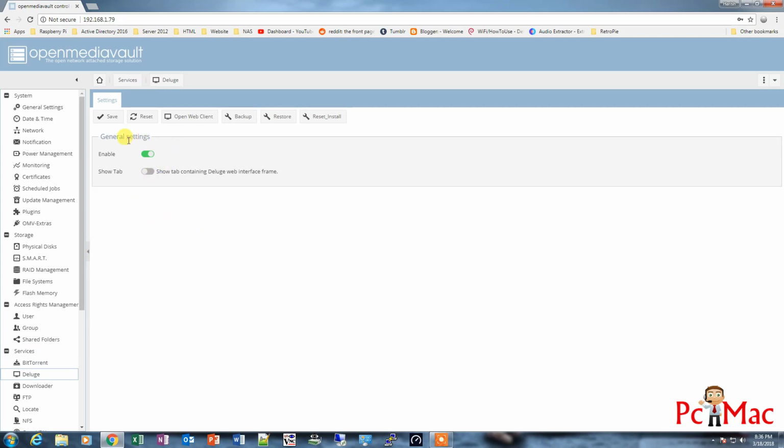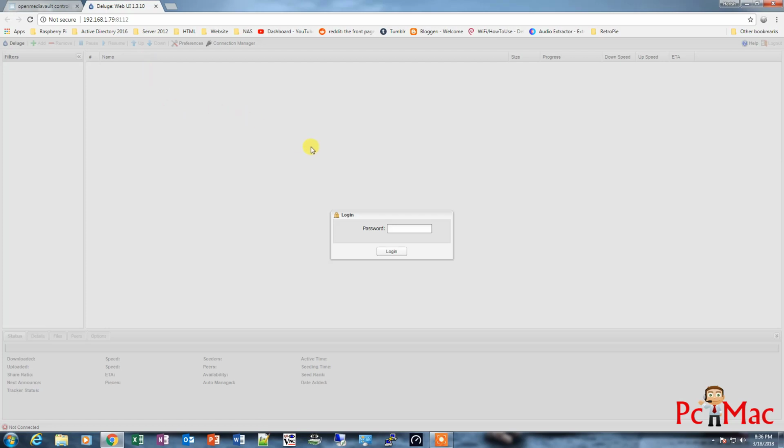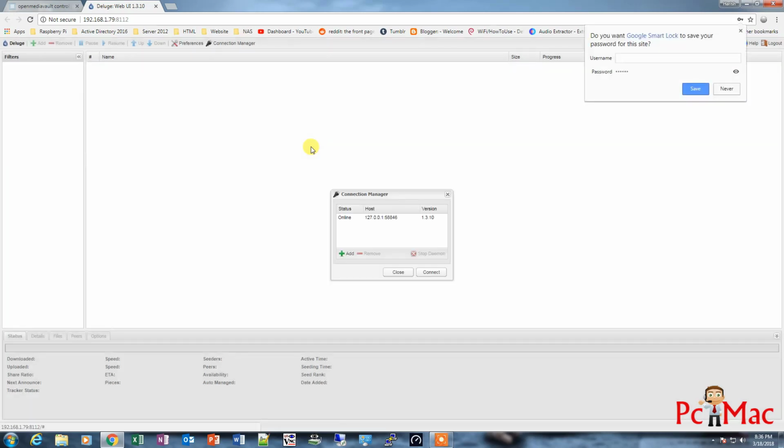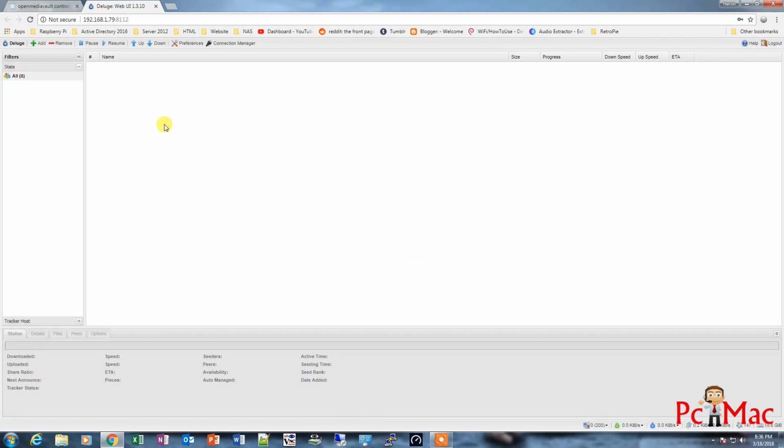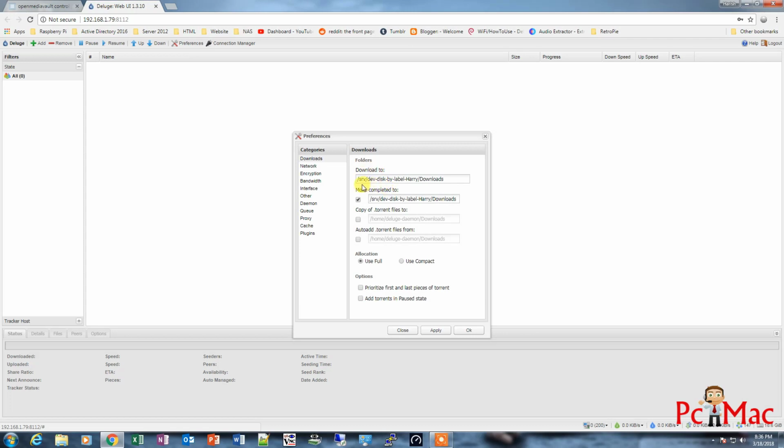Now I'll show you the second downloading tool, that is Deluge. I already configured this, so you just need to enable it and nothing else needs to be done here. You just need to click on open web client and it will ask for the password. The password is deluge, and you can see that it will ask you to select a connection manager. You just need to select the file and hit connect, and it will be connected. Now here you need to set the path for your download by going to preferences, and as you can see I already saved the path to my download folder.